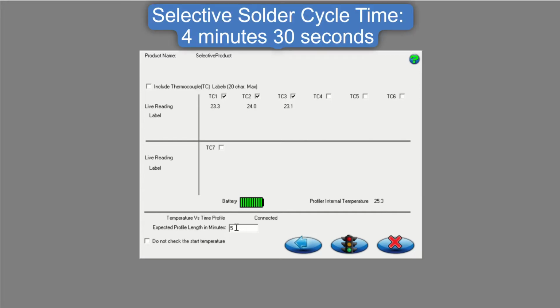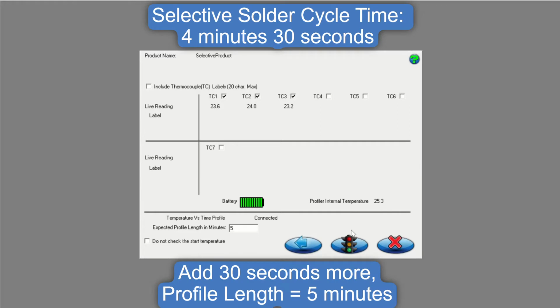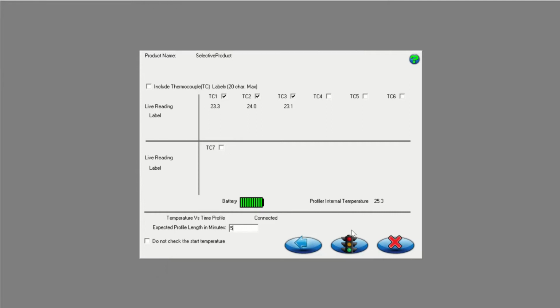Enter the expected profile length value in minutes according with the selective solder cycle time you identified at the beginning of this video. Kick recommends to add 30 seconds more to the profile length to ensure the profile does not end too soon. Note: the profiler will stop collecting data as soon as the user stops the profile or if the expected profile time is achieved. If no errors are indicated, click on the traffic light to start your profile.